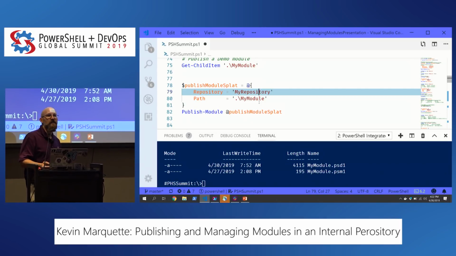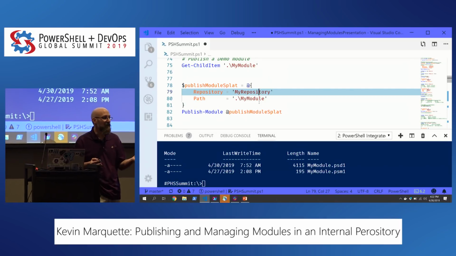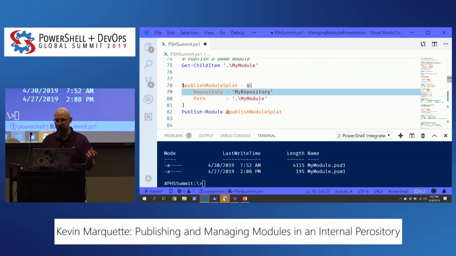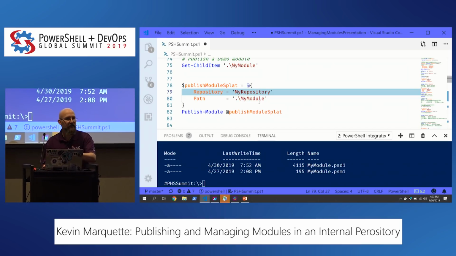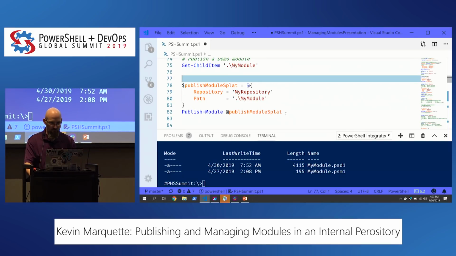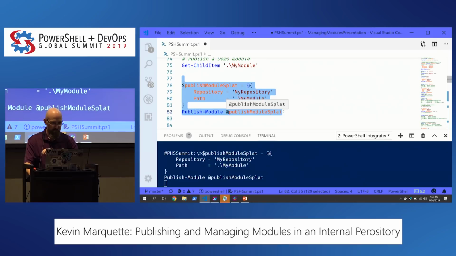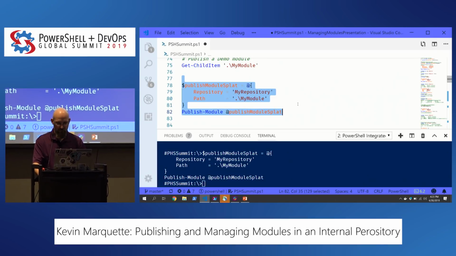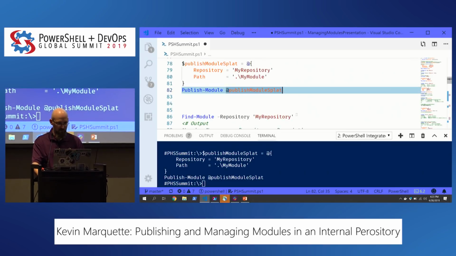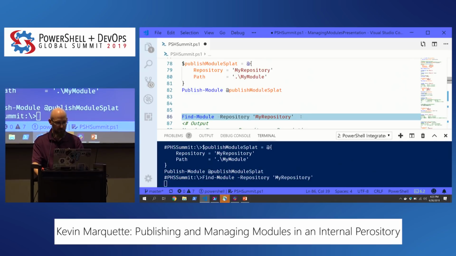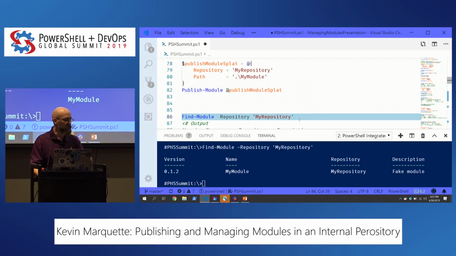Because I'm doing it to a UNC path or a file share, I don't need an API key. I'm going to do some examples later that will require an API key, but this one, as simple as it is, doesn't actually require one. And just like that, we've got a published module, which now when we do our search, we see exactly one item in our repository, and it's the one we just published. The version and everything else is expected here.